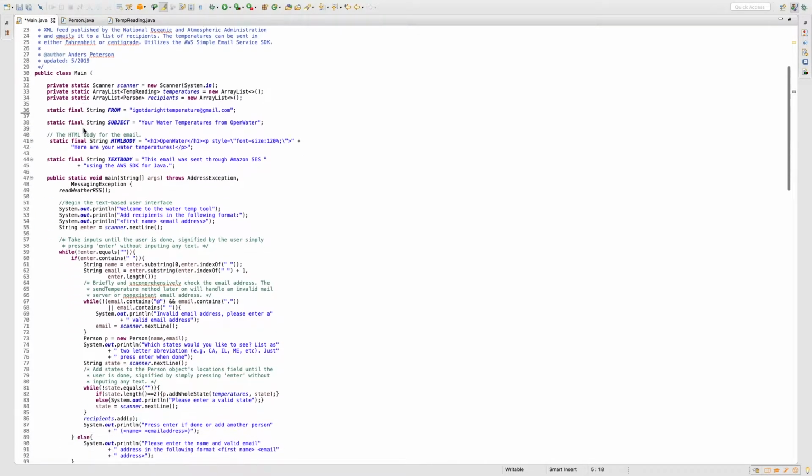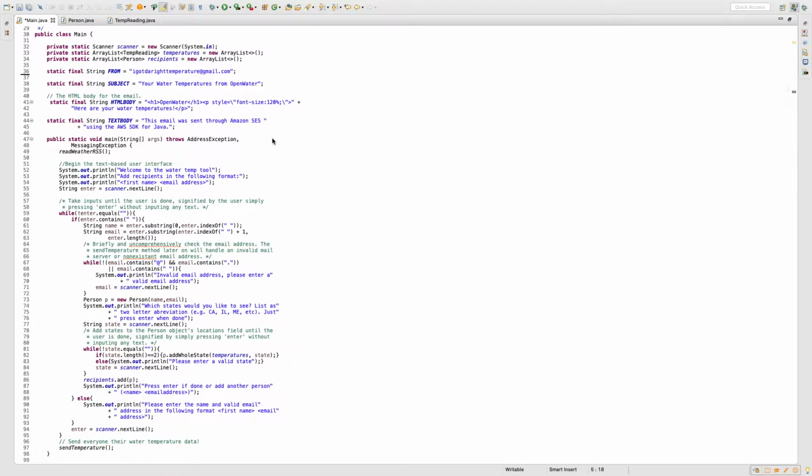So, I like to make my projects pretty heavily object oriented, so that's the case for this one for sure. So you can see we have a person class and a temperature reading class as well, and I'll walk through those in a second. So this first block of code is really just a text-based UI.